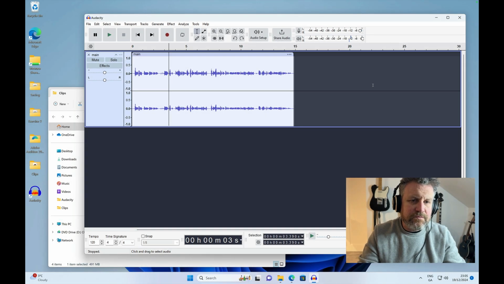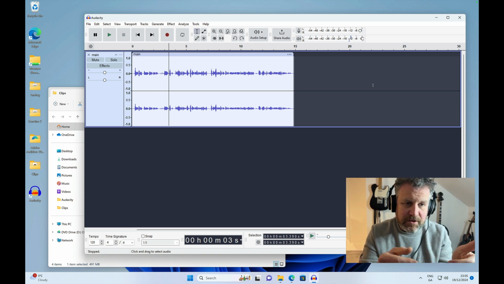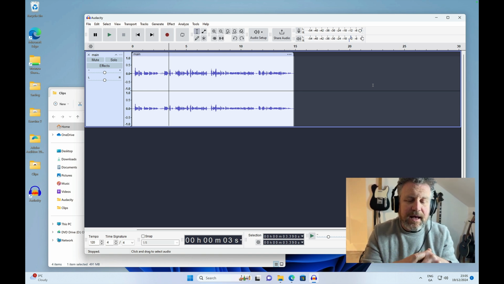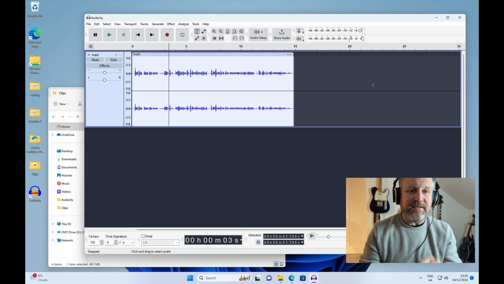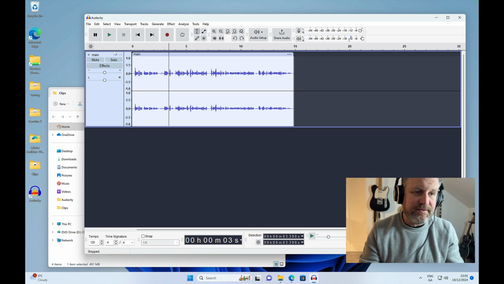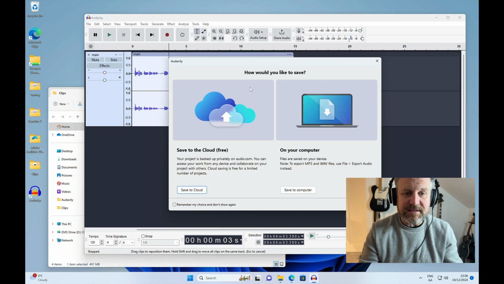In this lesson, we're going to look at how to save audio. So this is save the project, but also export the audio as well. The first thing is, if you wanted to save this as a project, as an Audacity project, it's as simple as this: File, Save Project. Or Control S if I wanted to do that, Save Project As.